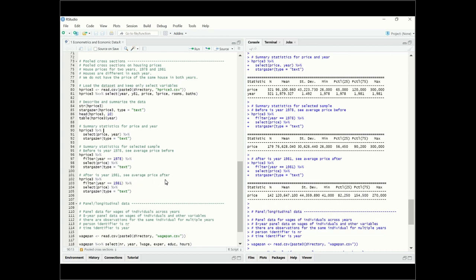And so we're going to use exactly the same lines as here, except we're going to be filtering if year is 1978. And so everything else is the same because we're saying from the data frame, filter if year is equal to 1978. Notice we use the double equal sign here. So we're going to be filtering and only keeping these observations. Then we're selecting the price, and then we're using Stargazer to summarize this.